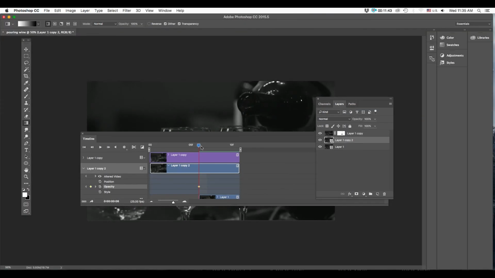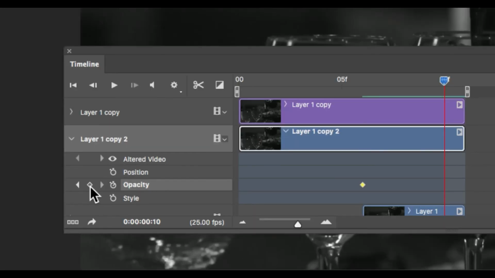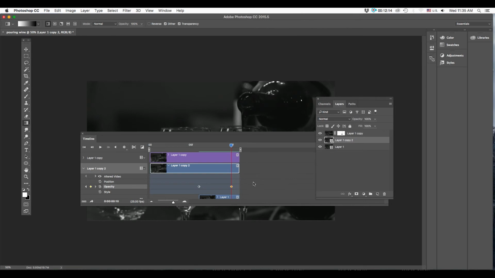And then we're going to move our current time indicator as far to the right as we can. Because I'm really zoomed in, it won't let me take it right to the edge, but this represents the last frame of our video. And we're going to add another keyframe by clicking on the diamond. And at this point in time, which is what a keyframe represents, I want to change the opacity to 0. So that top clip will gradually fade out, revealing this underlying clip.